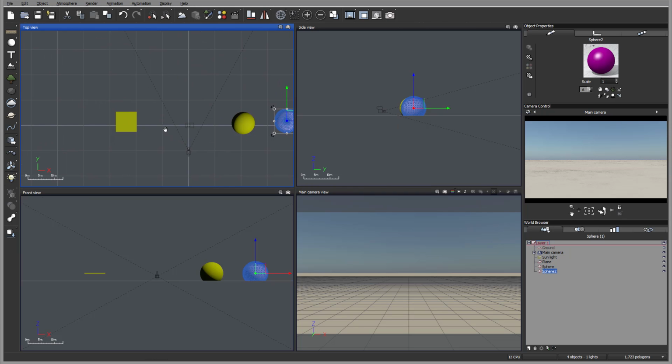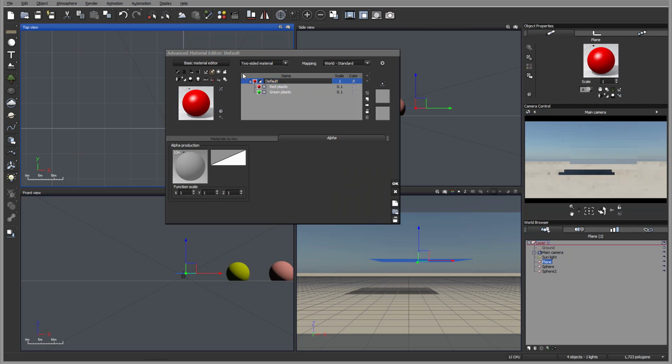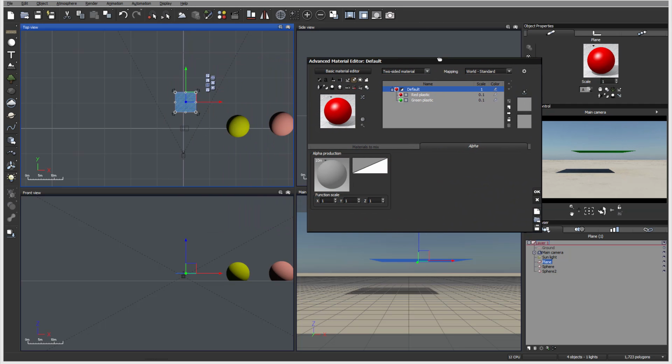Let's look at a few other materials we have. The one I want to show you right now is the two-sided material. When you create it, you'll notice you have the ability to add two sides, so you have a front face and a back face. In this case, for example, I created just a plane and set it red and black.